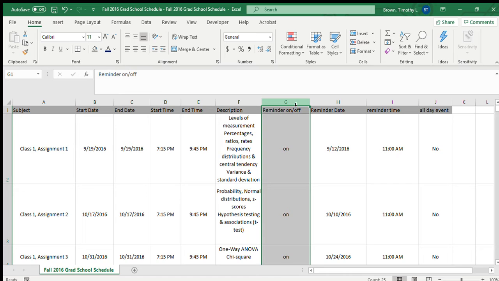The next column is reminder on off, and this column is critical. If you want to be reminded of when this assignment is due via your phone or your computer, you will make sure that you leave this toggle to on. If you only want this to show up in your calendar as an event, but you do not care if you are reminded of it or not, then toggle this to off.